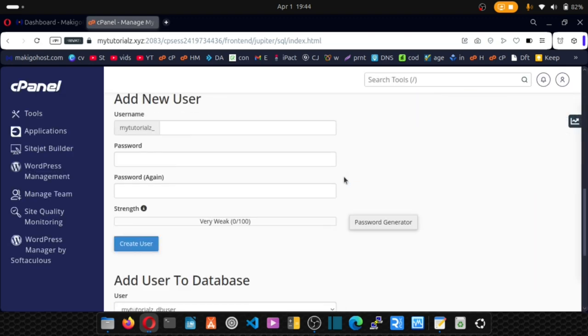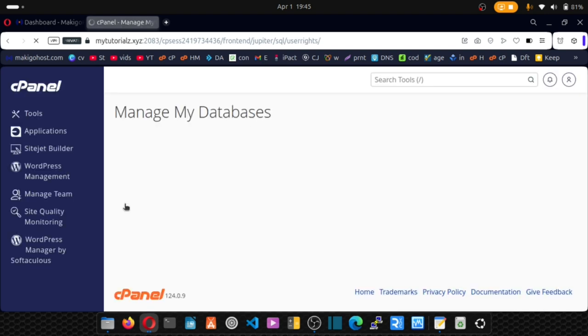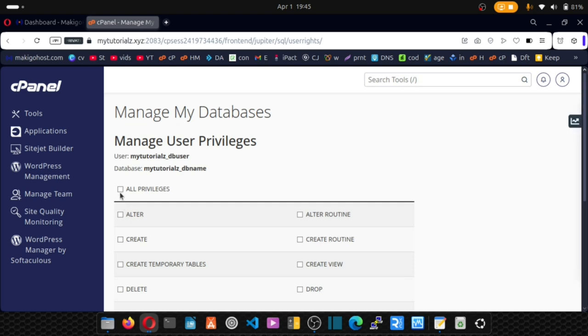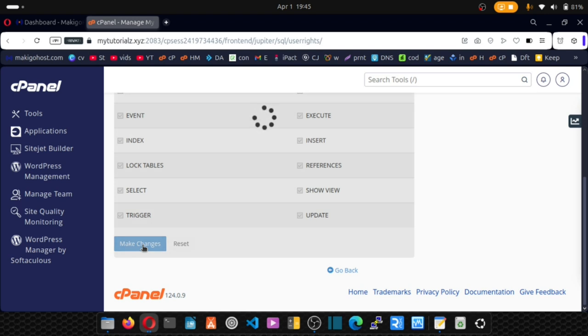Now let's scroll down, and we're going to connect our user to our database. Make sure if you have multiple users and multiple databases, you pick the right one. But because I only have one user and one database, I'll just click on add. On this page, we're going to allow all privileges. Scroll down and click on make changes.